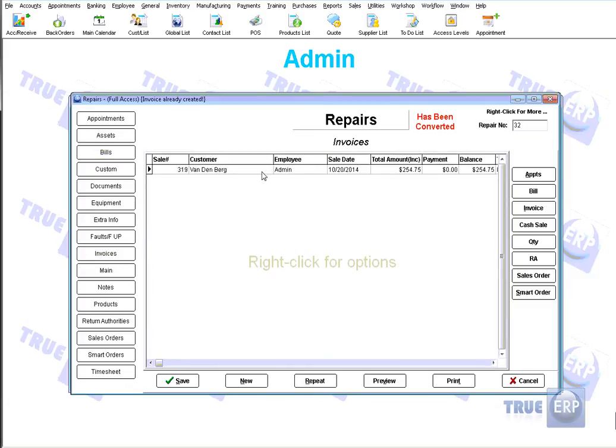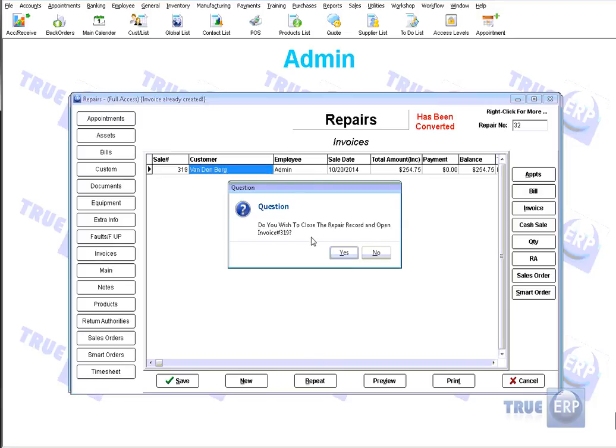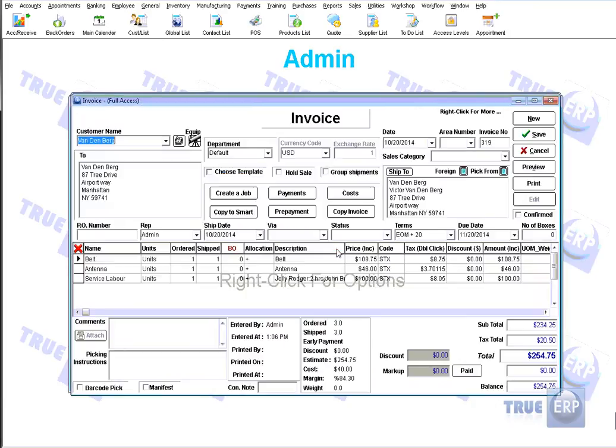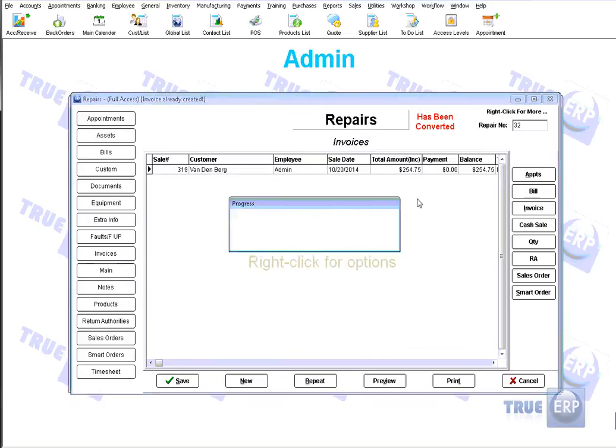So again, we want to know what this invoice is made up of. Double click, it's going to ask us, do we want to open that invoice, number 319, and we say yes. Again, it brings us right back to that invoice. So again, you never lose any data or any history when it comes to repairs, even with your customers in this repair. So we're going to go ahead and close this out.